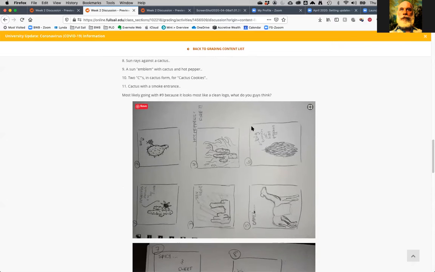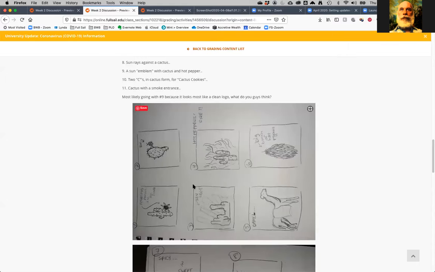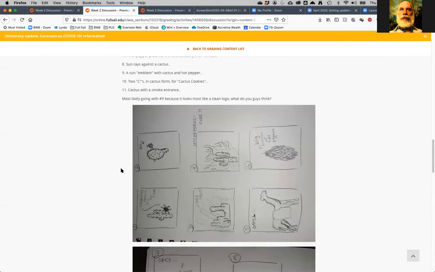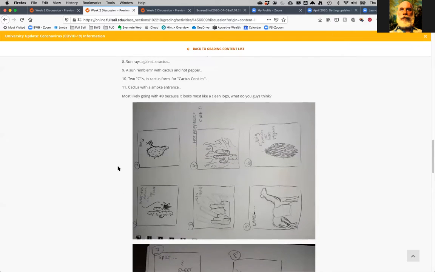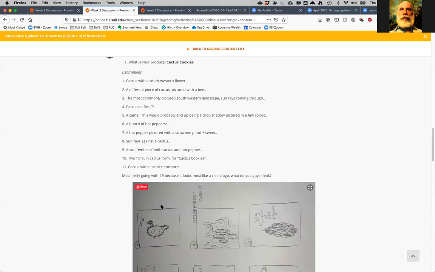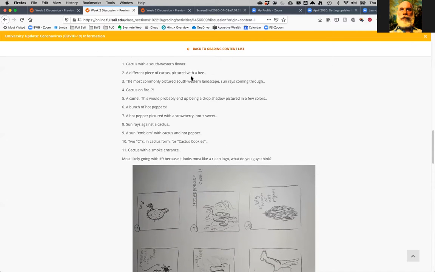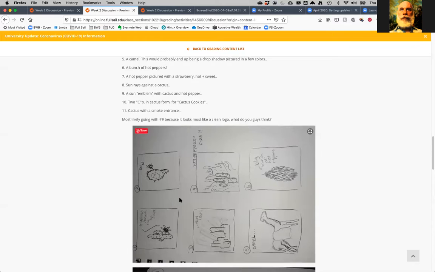All right, Alexandria, you are doing cactus cookies. Okay, this is kind of dark, not in the template, sideways. I don't know why you would turn it in like this. Put it into the template so we can see it properly. So first thing, cactus with a B. Oh, that's number 2. Okay, so the cactus and the bee are kind of interesting.